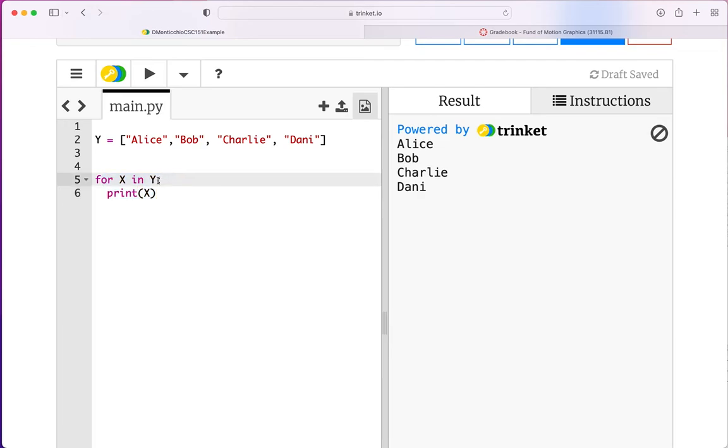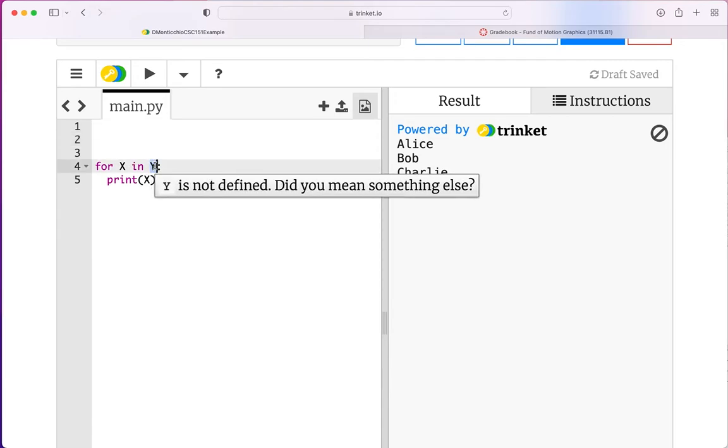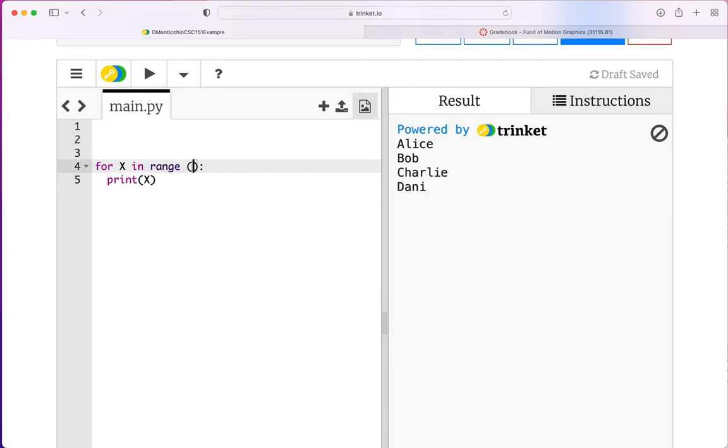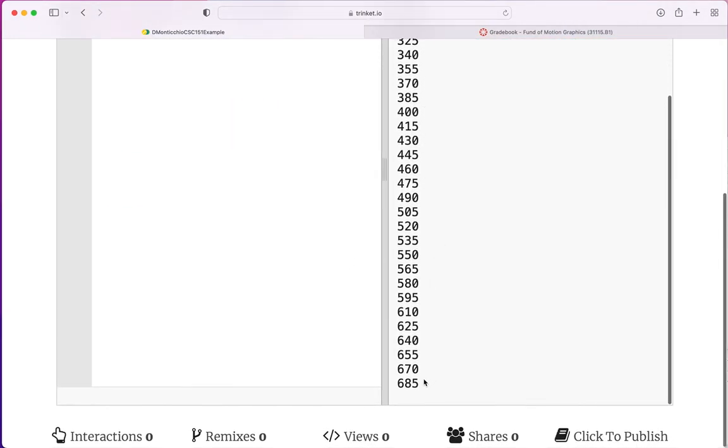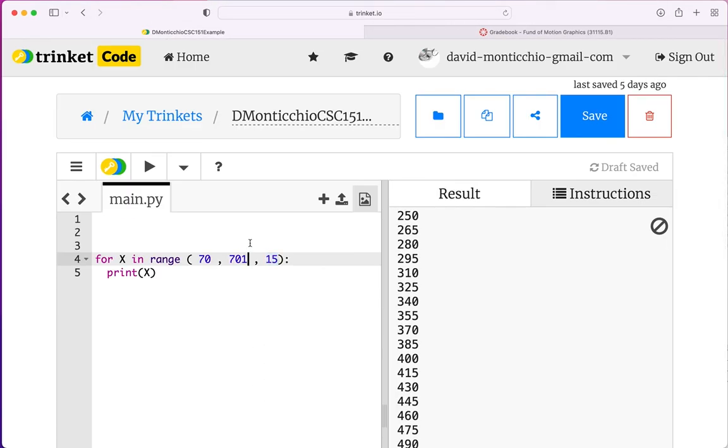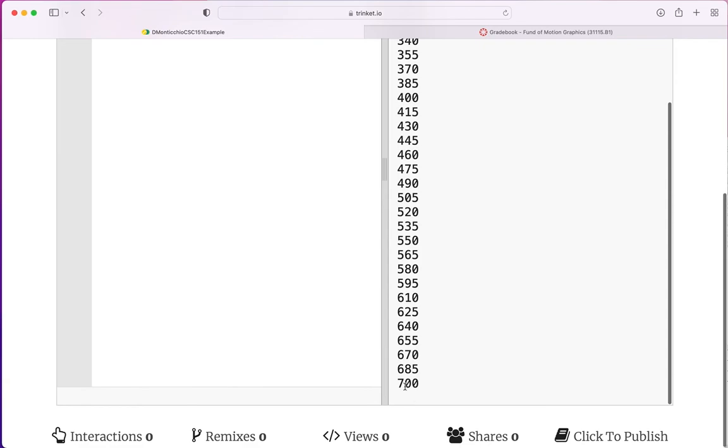So instead of having to do these very long loops, we could simply say in the range, and we set our start point. Maybe my start point's 70, my end point is 700, and my counter is going to be 15. So I'm going to go from 70 to 700 in increments of 15. And there we go, 70, 85, 100, so on and so forth. Oh, and wow, that actually would have landed us exactly on 700 in the next step. So just to prove the point, there's 701, boop, and there it is.